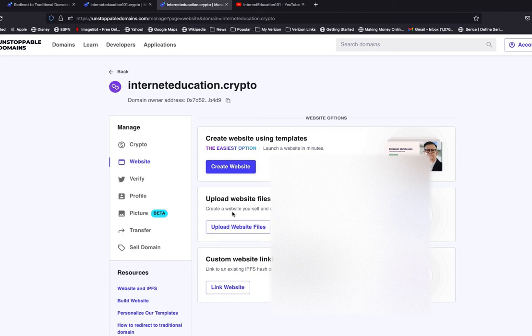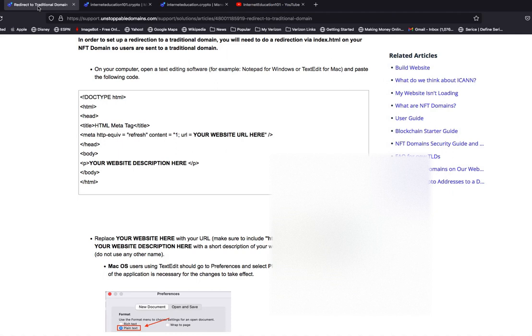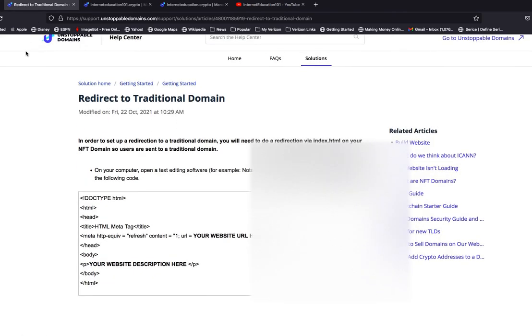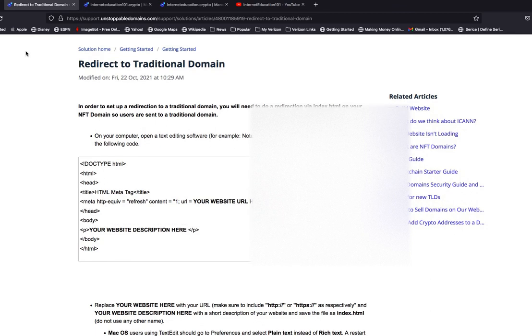Now I know it says create a website yourself and upload your website directly to IPFS. At first I thought I had to use the linking, but you've got to use this one. And I'm going to show you right now why you have to. You sign into your Unstoppable domain, go to the Help Center, and you can find instructions on how to easily redirect a blockchain domain that you own to one of your traditional domains.